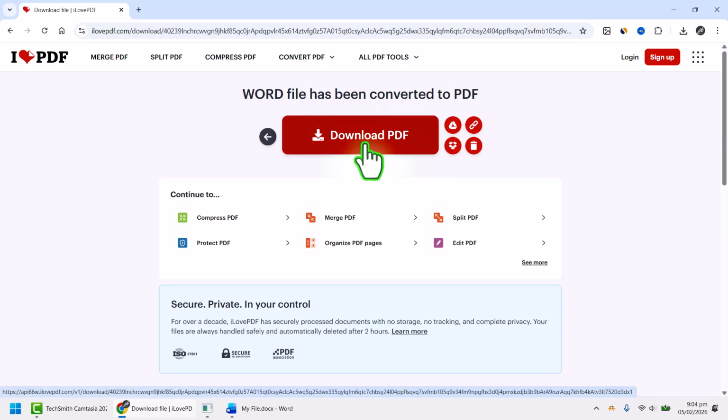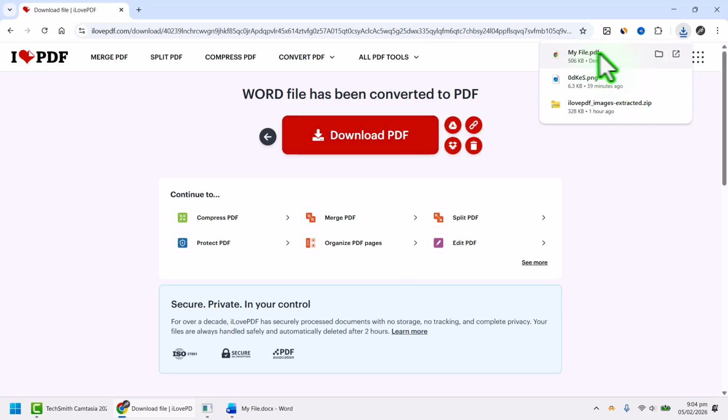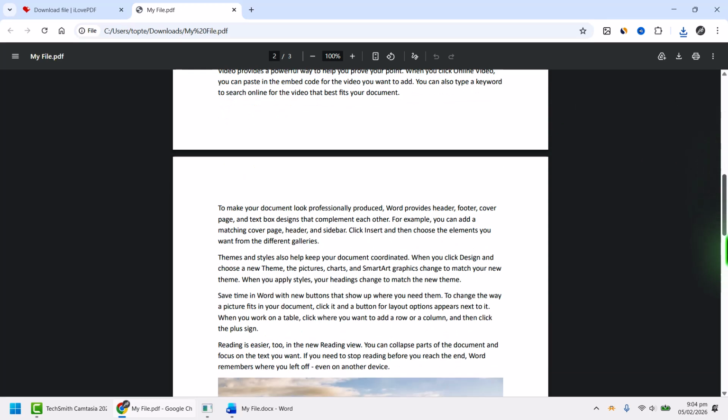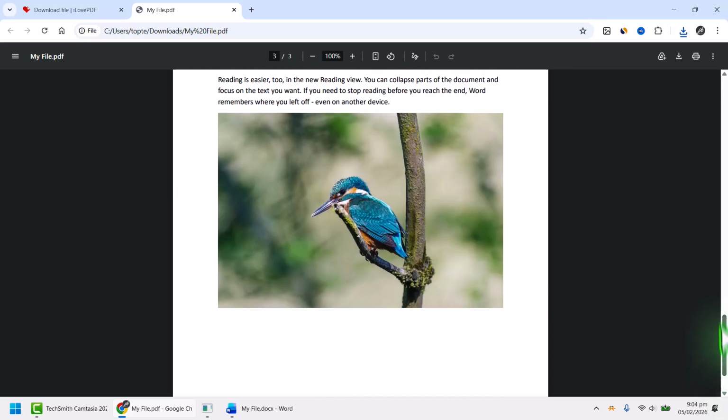That's it. Your Word file is now converted into a PDF, and you can open it or share it with anyone easily. So yes, you have successfully learned how to save a Word document as a PDF.